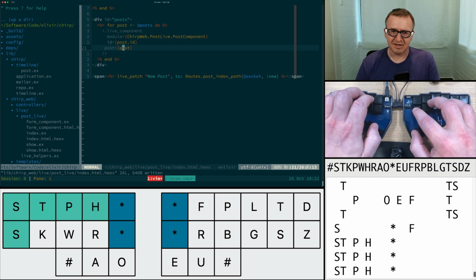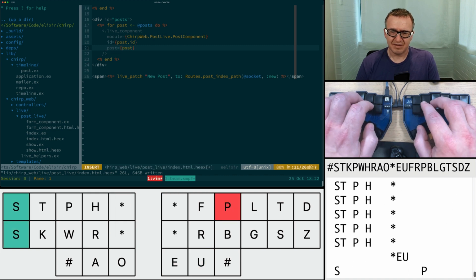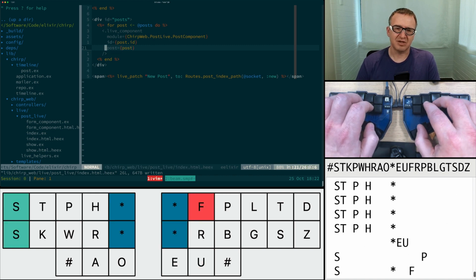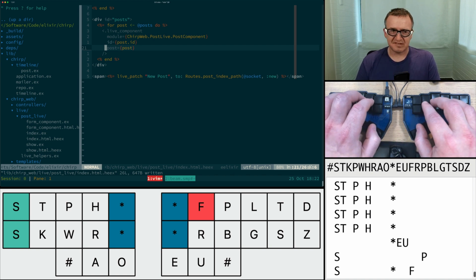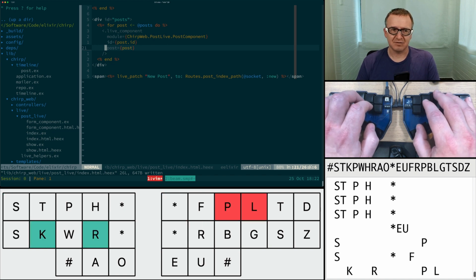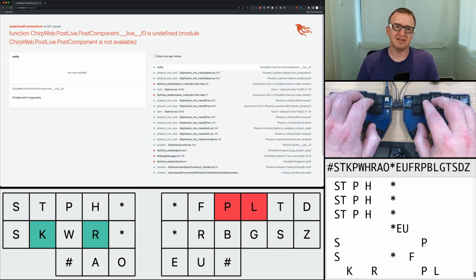Okay, let's just make that indentation a little bit nicer. Now that we've saved this, live reload should have kicked in, and we'll go back to the browser and we can see here that yeah, the application's blown up. It said that that post component is not available, which makes sense because we just made a reference to it without defining it.